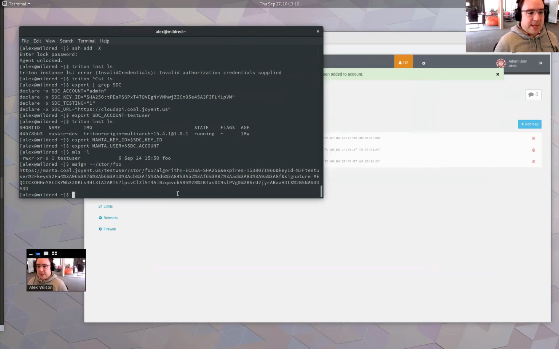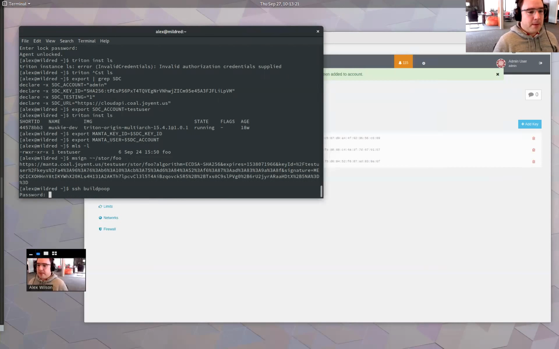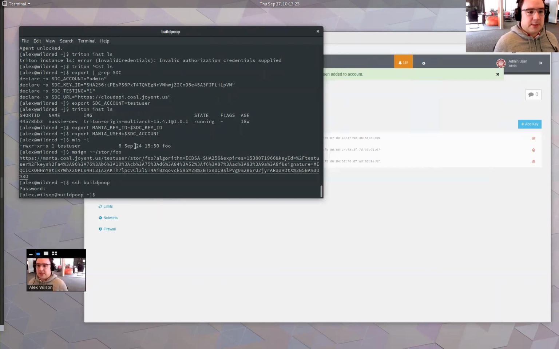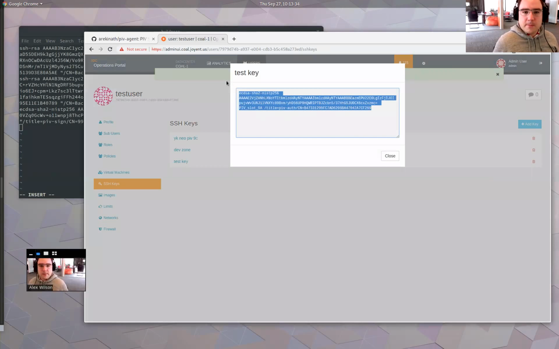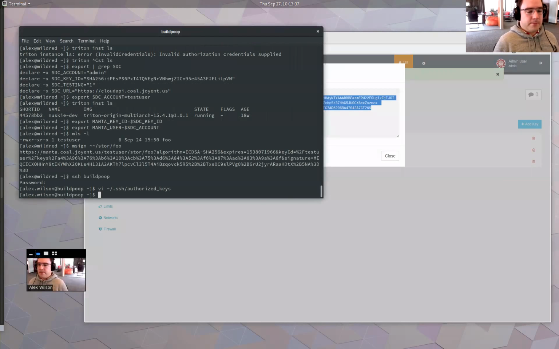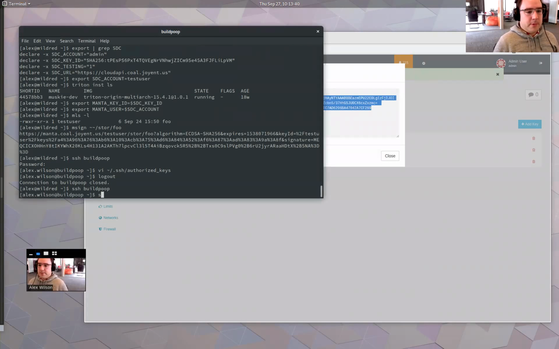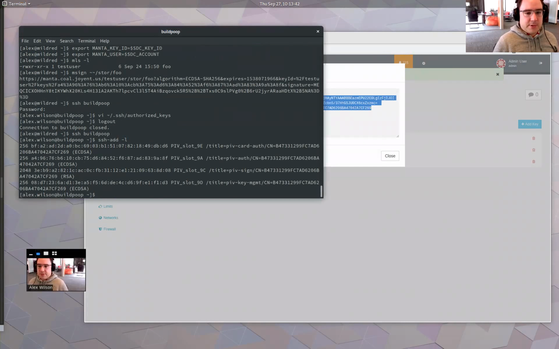So to demonstrate that a little bit more, what I'm going to do is SSH to, for example, my build zone, which is called build poop. It currently doesn't recognize this key that I'm using, so what I'm actually going to do is add it. Copy it out of here, hey? All right, build poop. And you'll notice I've got everything set up so that it's already forwarded my agent through to build poop when I SSH to it. That's just in my SSH config.